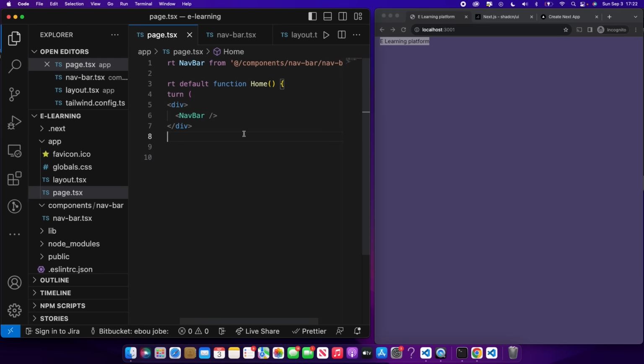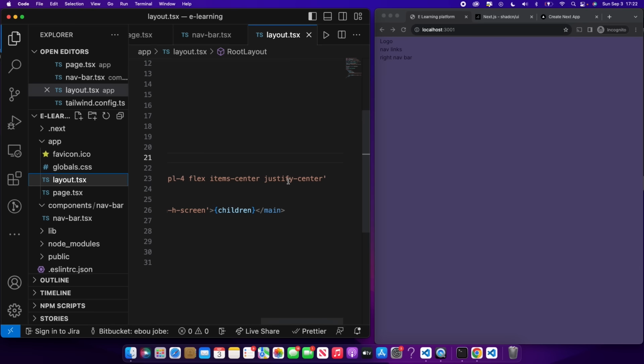So if I click on save, we should be able to see 3 different items. There you go. And since I want the entire text within this application to be white, I'll just come to the layout here and then just change it. Just add text-white here.